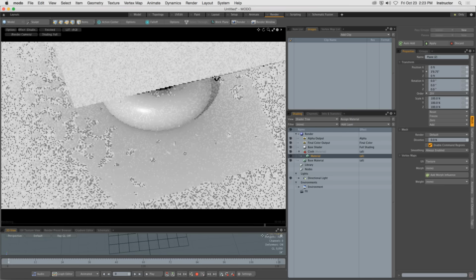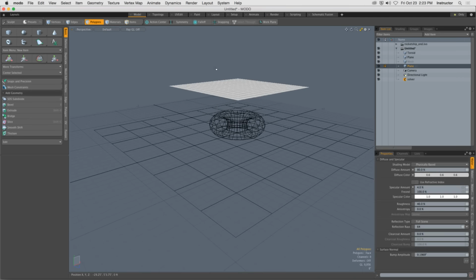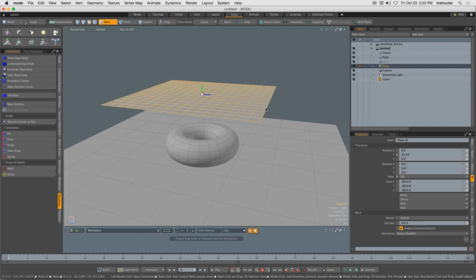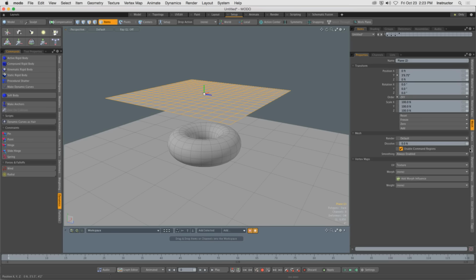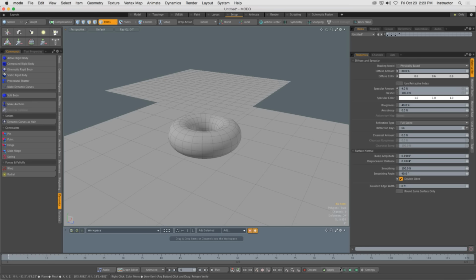So if you made it thicker, it would probably hold it up differently, right? It absolutely will. Yeah, absolutely. So let me make sure I've still got this as a dynamic object. Soft body. Yep. Okay, cool. Let's see what it does now.